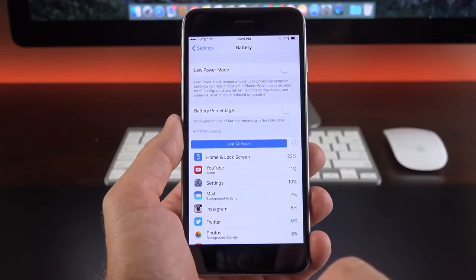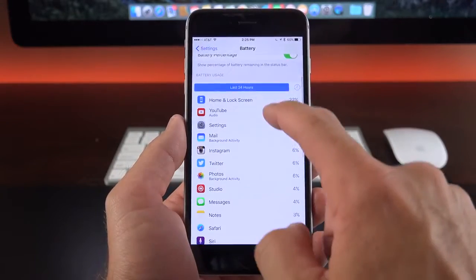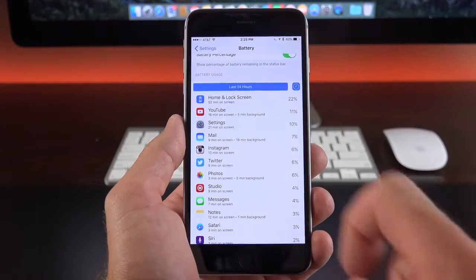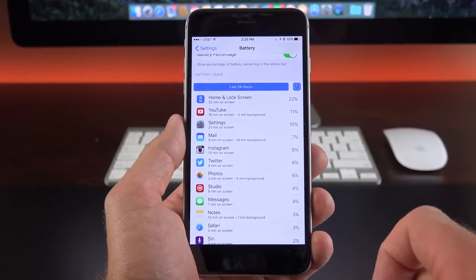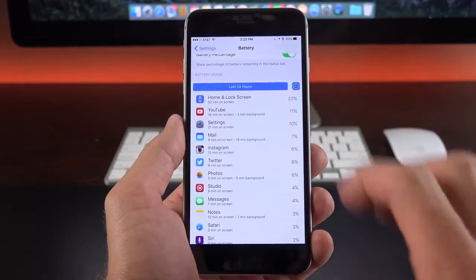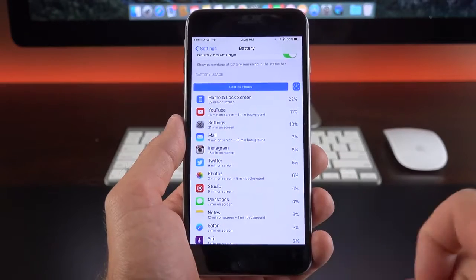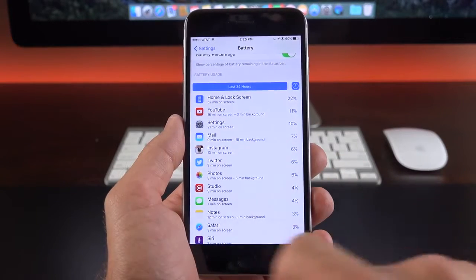We also have our battery percentage icon, which we can turn on and off from this screen. And then we have more detailed information in terms of battery usage per app. So if I tap on them, you can see it expands out to give us some more information. So you can see how much time each app has been using on screen and how much time they've been using in the background.